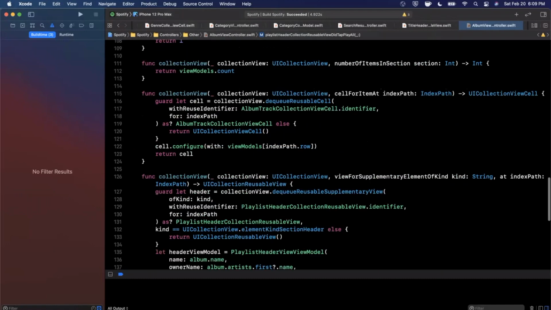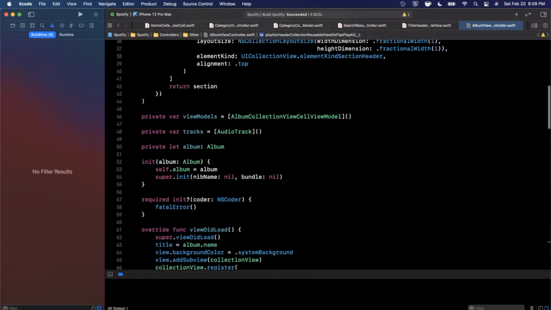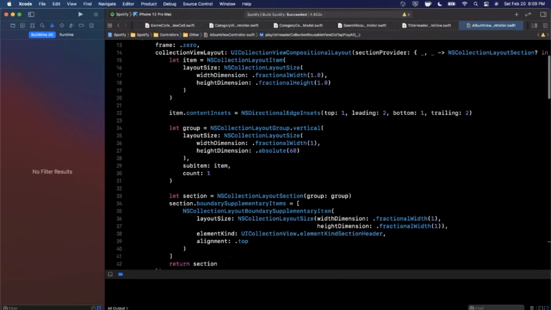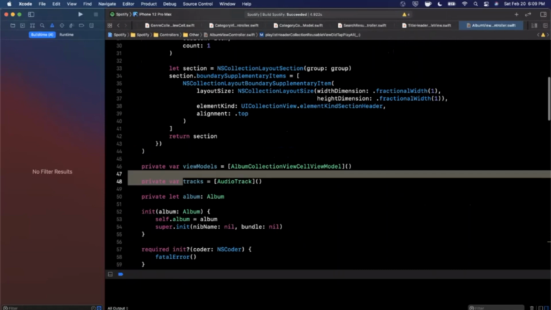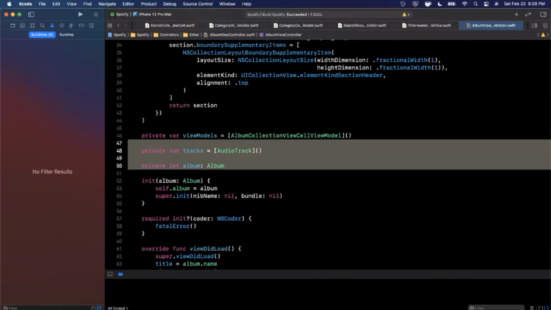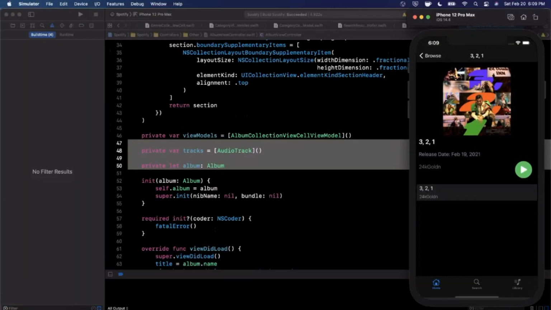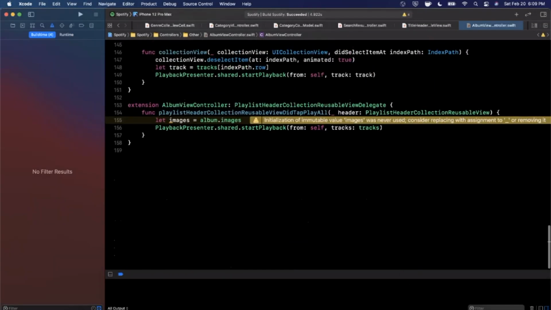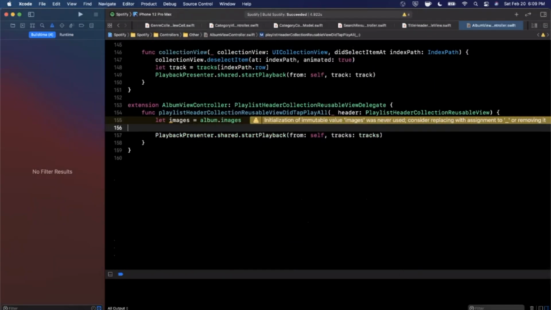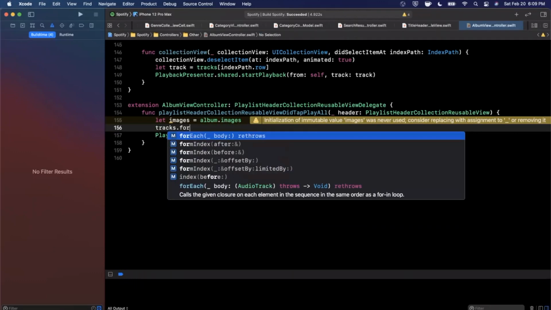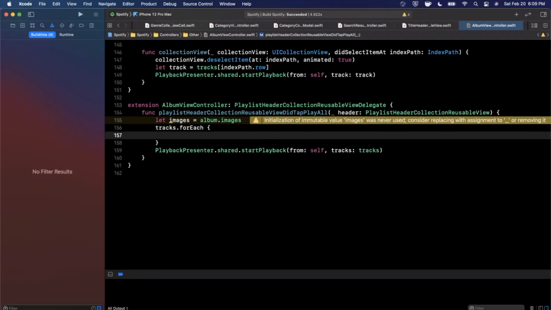And keep in mind, this album is on this view controller. This is the album view controller that actually shows the contents of a given album. So that would basically be this controller here. We already have the image. We just need to pass it into each of the tracks. So now that we have the images here, we can just say tracks, and we can say for each. And for each of these, we can go ahead and assign the image.